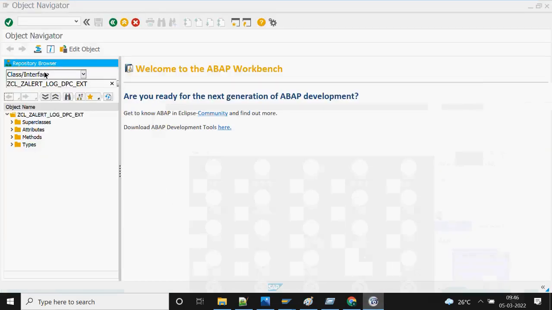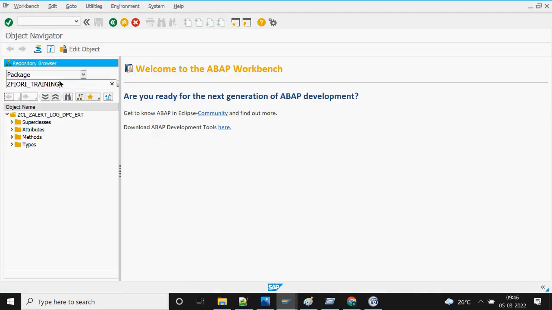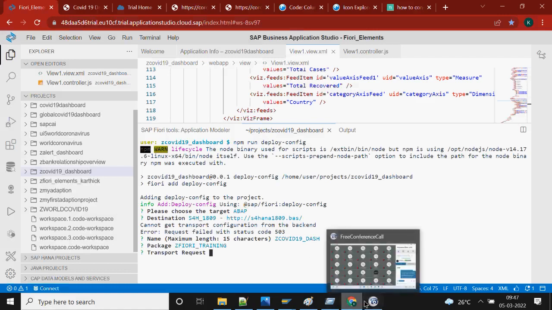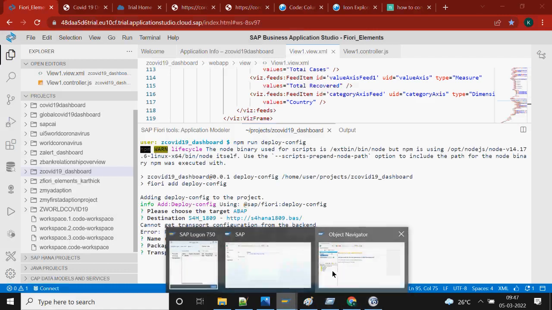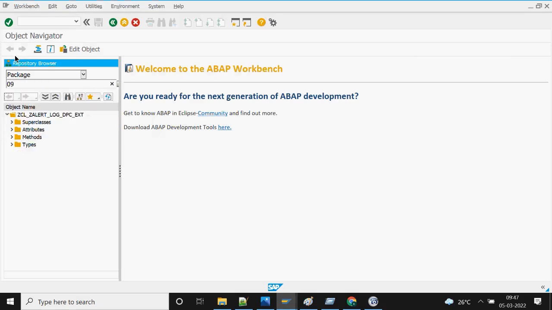Now if you see in SE80, there is an option called packages. I already have a Fiori training package created. I'll consume the same. I'll paste it here. Transport request: if you are deploying the application, you must have a transport request. I have created a transport request that can be found in the SE09 T code.